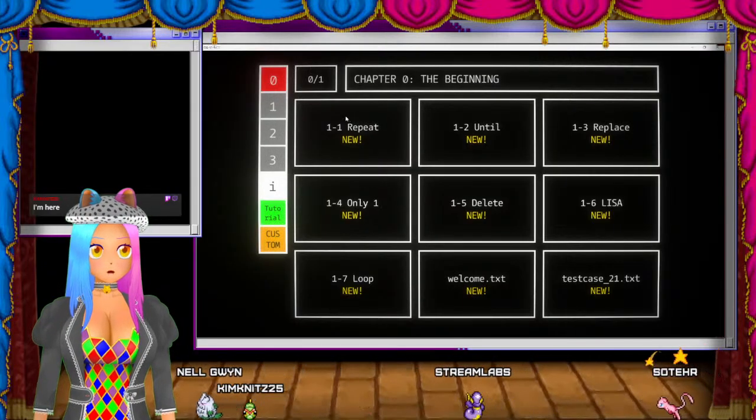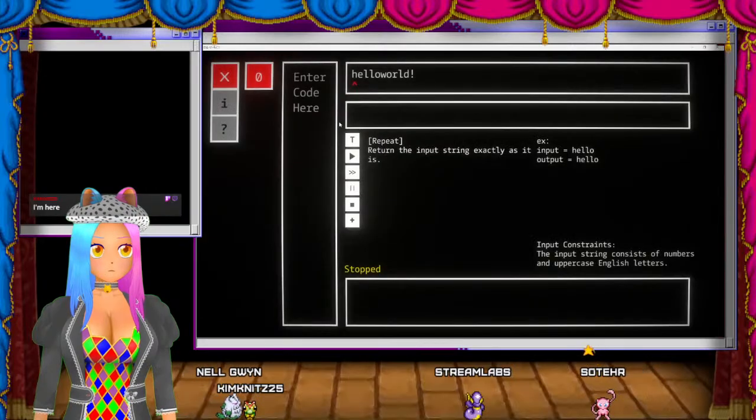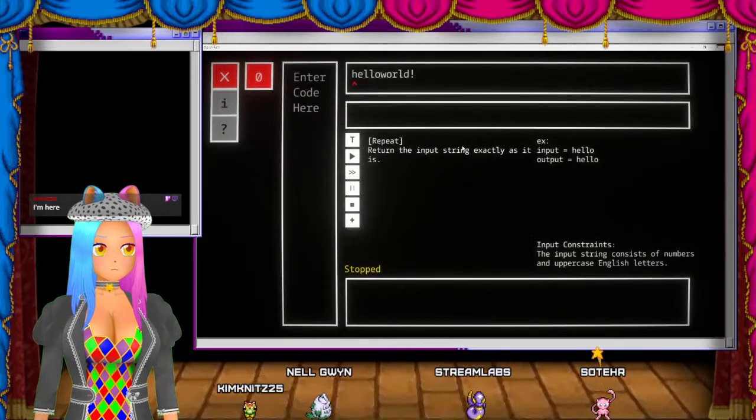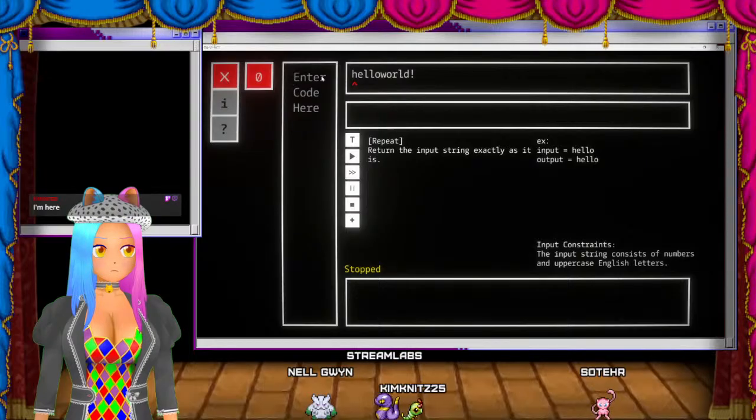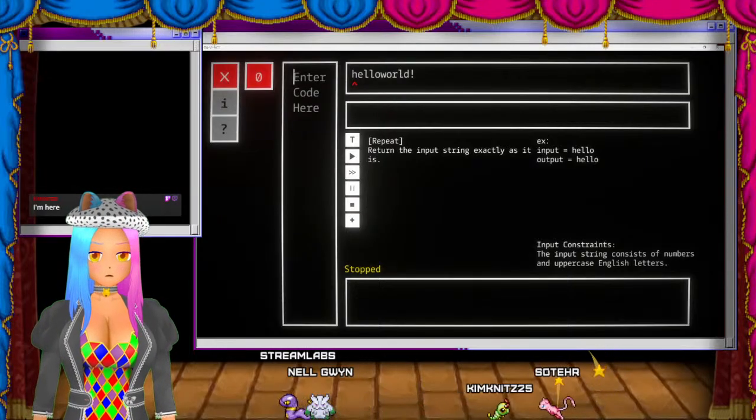0, the beginning. All right. Now, okay. Return the input string exactly as it is. Oh, interesting.